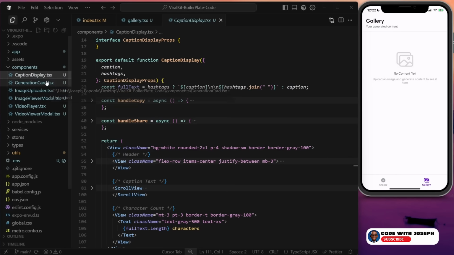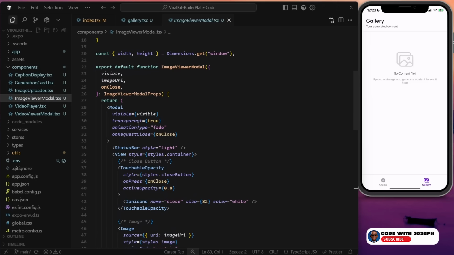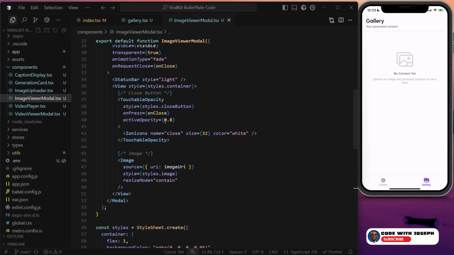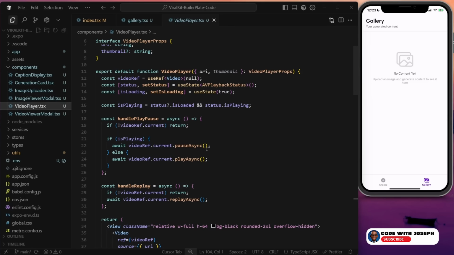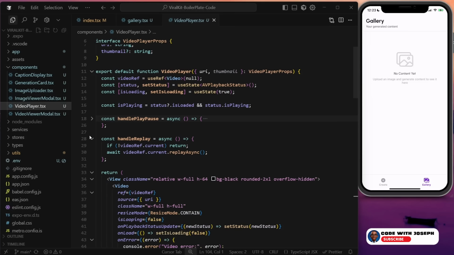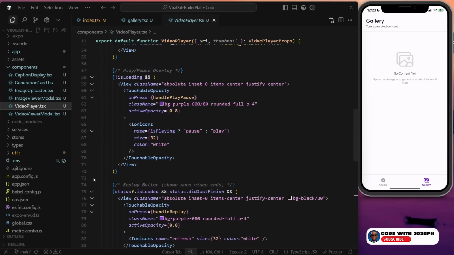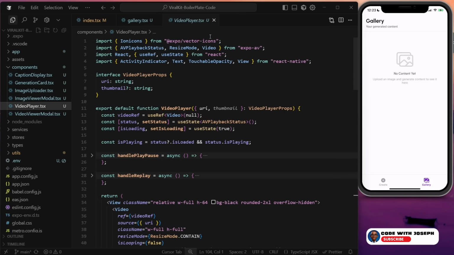Also the image viewer modal, which is basically just going to show a modal and also a close button with an image. We've done that many times, we don't need to bother about that again. Video player, undo play pause, undo replay, and this is what that looks like. Like I said, I'm going to provide the code base for you to walk through it.